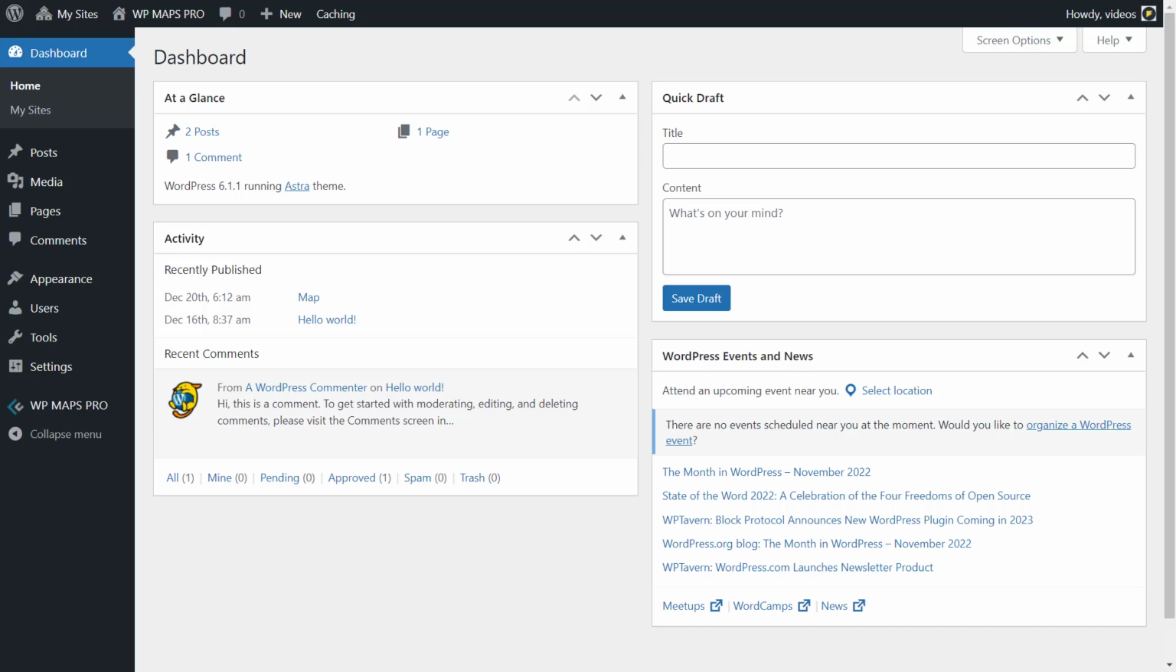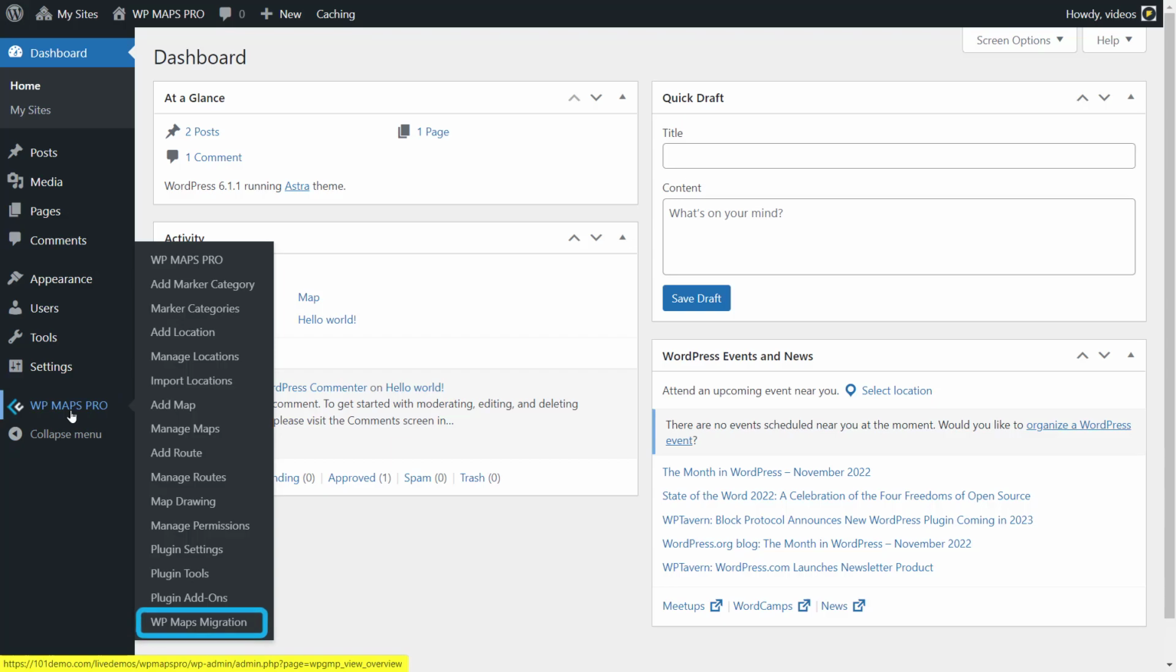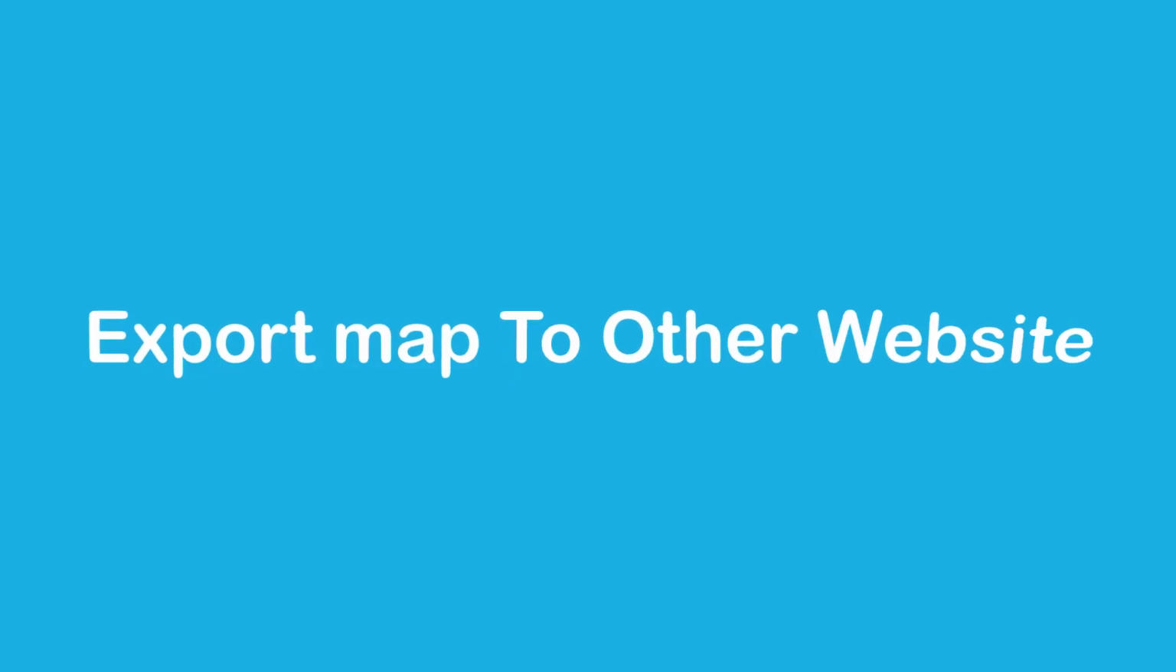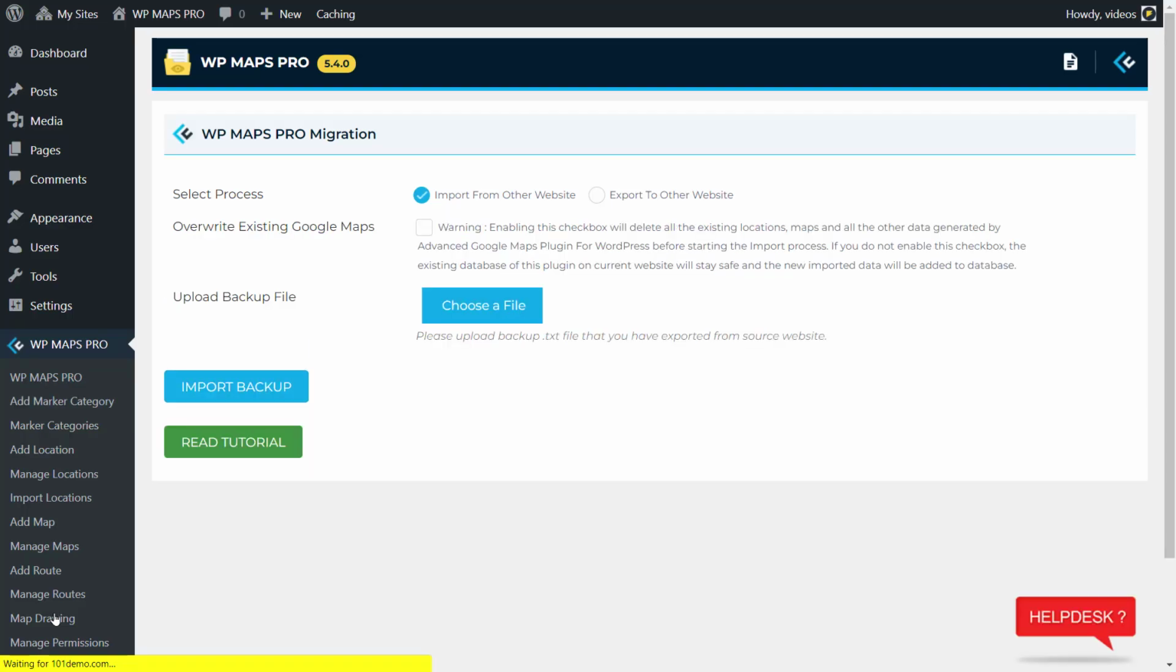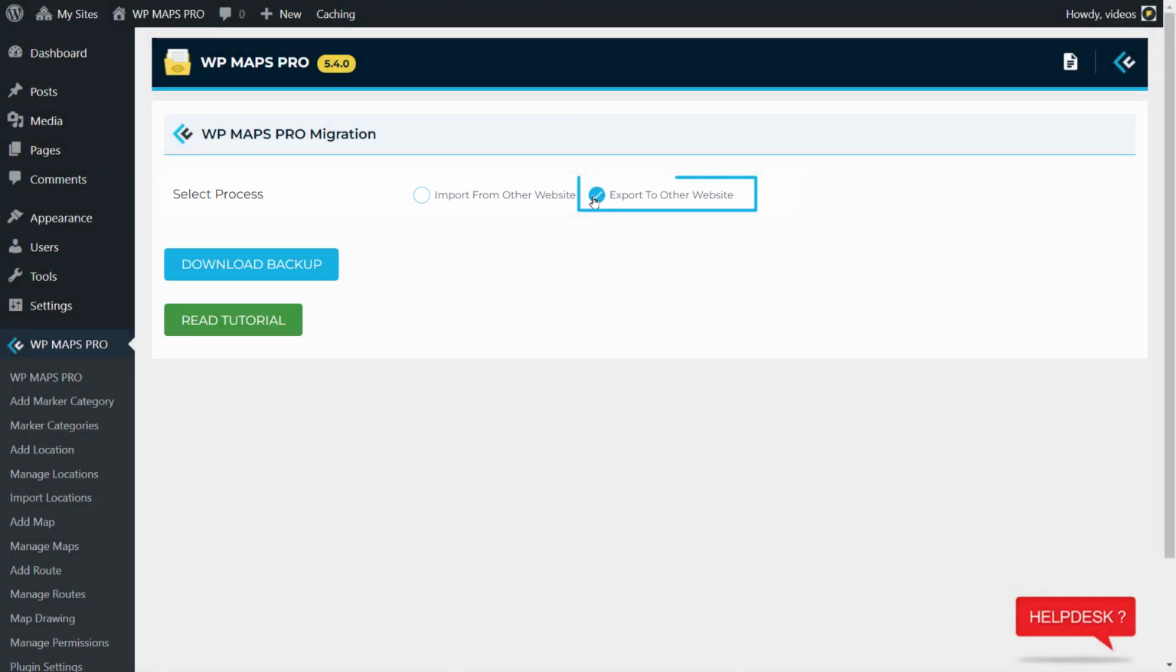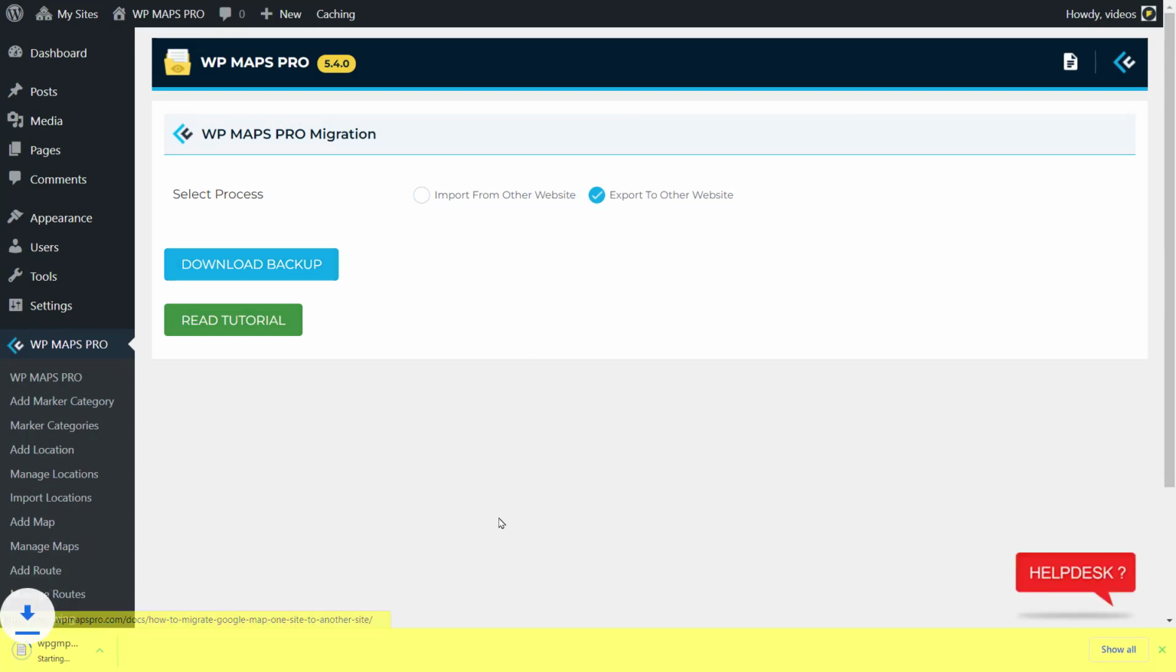Let's start. Navigate to WP Maps Pro and then click WP Maps Migration. First, let's learn how we export a map to another website. From the Select Processes menu, select Export to Website. After that, click on the Download Backup button to download all your maps with all settings. It exports all the maps with their locations, routes, categories, additional fields, markers, and location images.